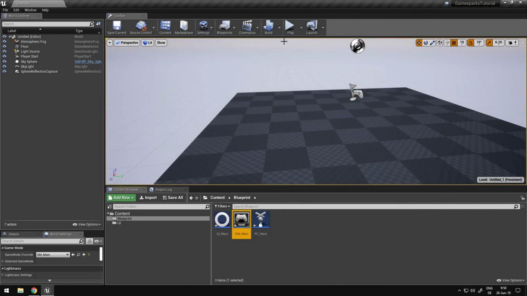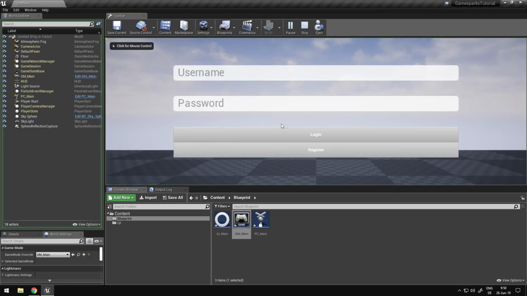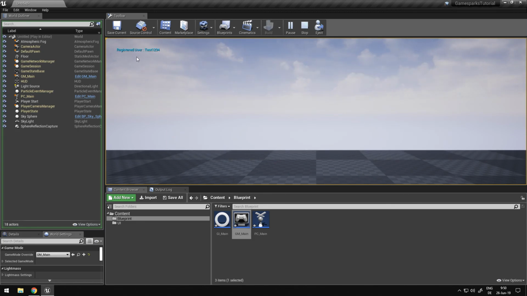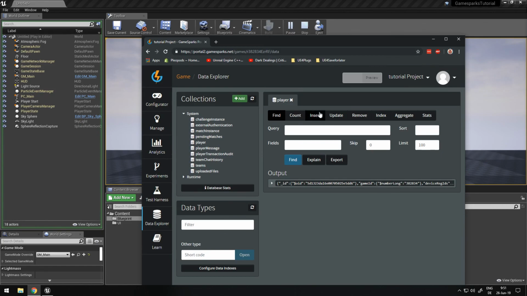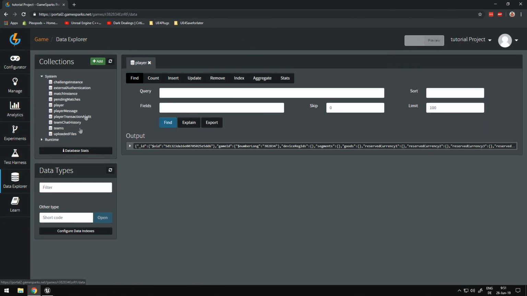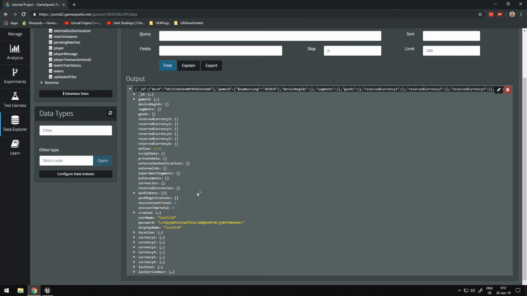Good. So if we click play now, we should see our widget, and let's type in a username. Test1234. Password is 1234, and we click register. We registered user 1234. And if we go in our data explorer under system and players and find players, we can see we now have a user called test1234, and then the password.